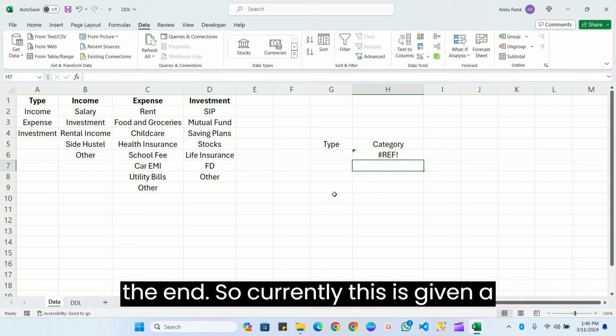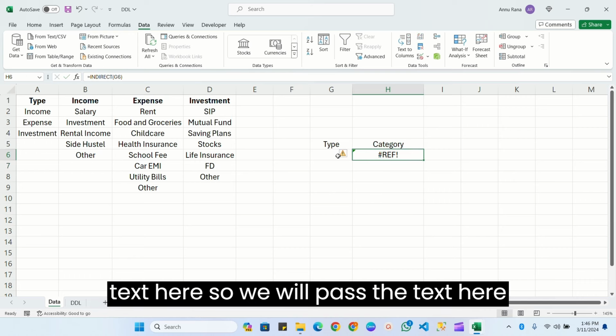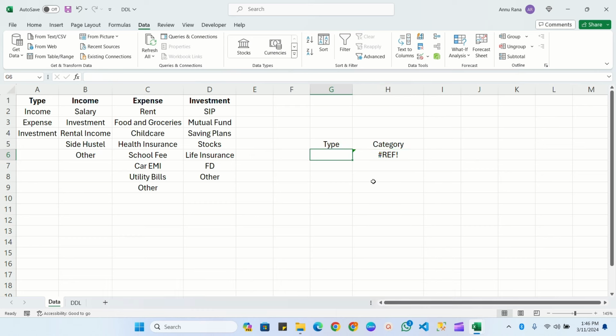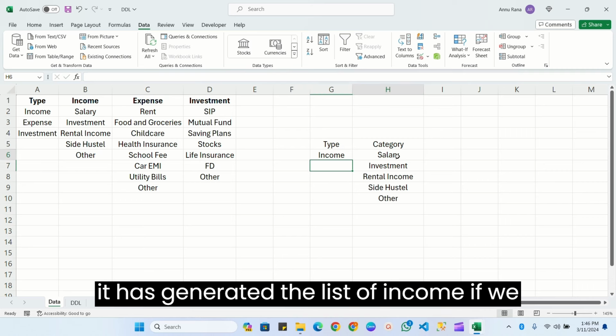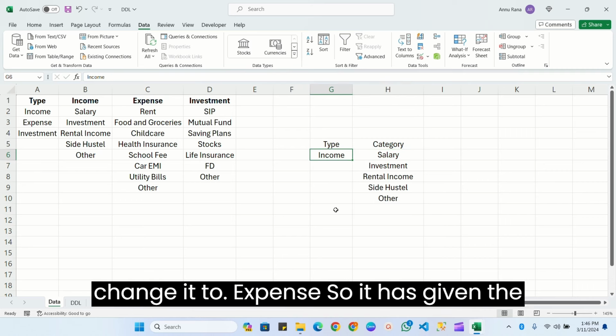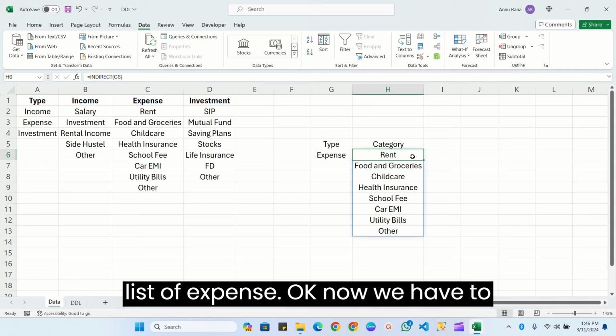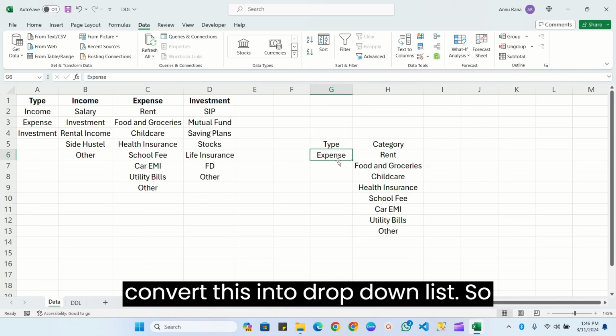Currently this is giving a reference error because we don't have text here. So we will pass the text here, let's say income. Now you can see it has generated the list of income. If we change it to expense, it has given the list of expense. Now we have to convert this into a drop-down list.